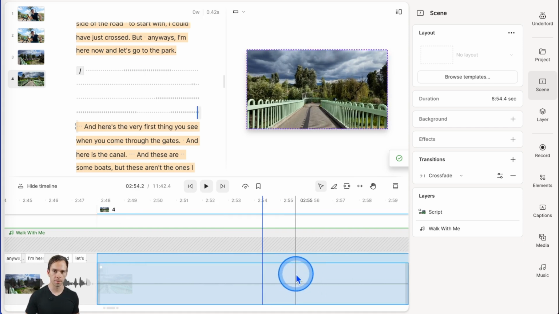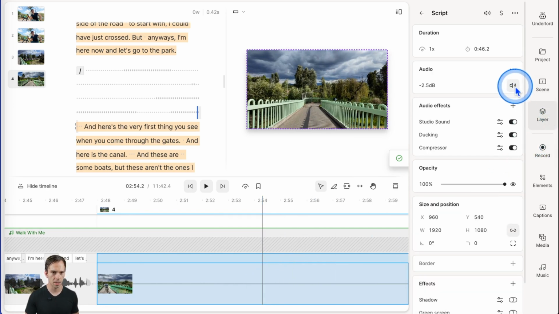And I don't need the sound of traffic and stuff during this part, and I'm not talking. So I'm gonna select that layer and just mute it.